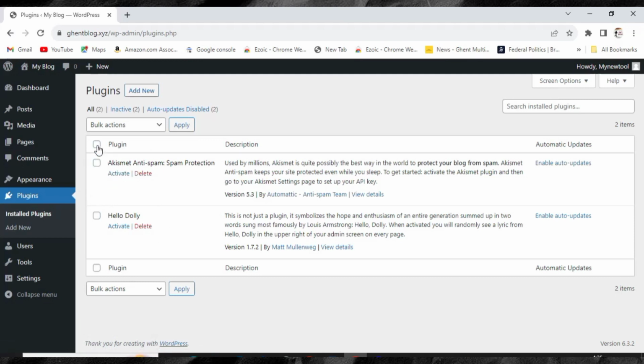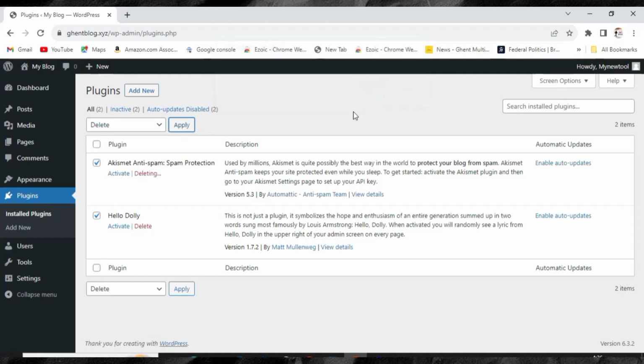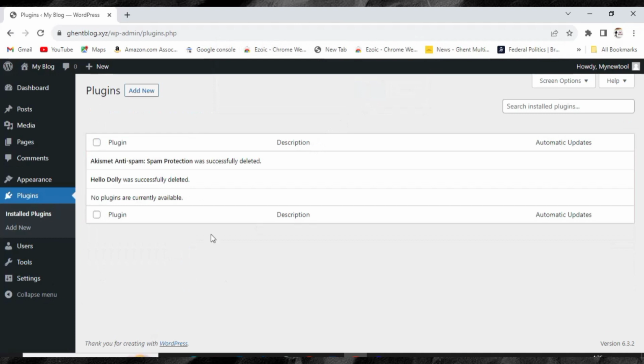So let's come over here and click here, and then go to bulk action, click delete, and then click apply. Everything is going to be deleted, so click OK here. So all the plugins are being deleted. Now as the plugins are being deleted, we are going to install a new plugin.